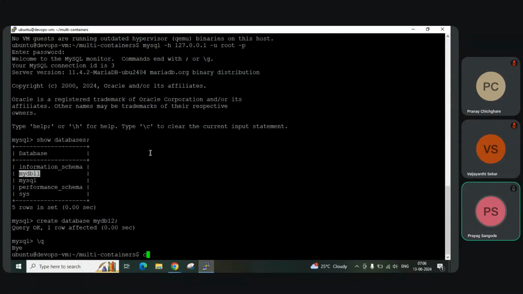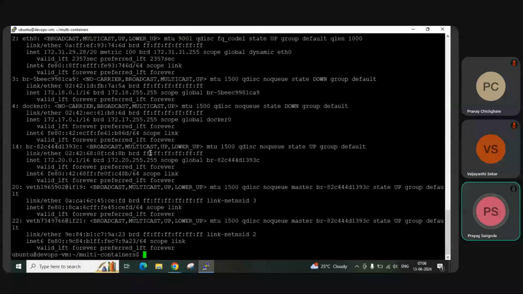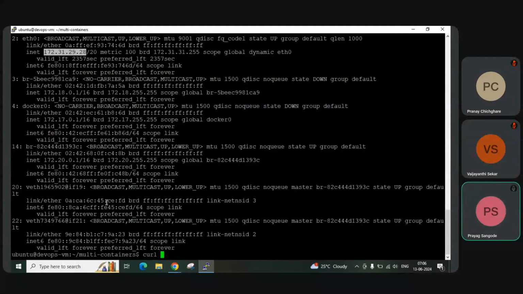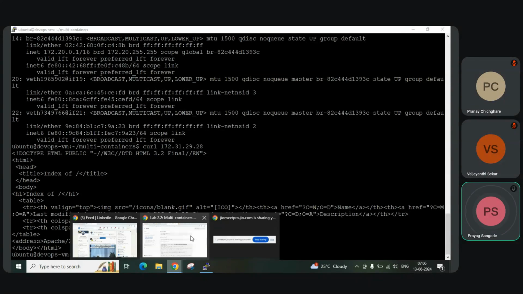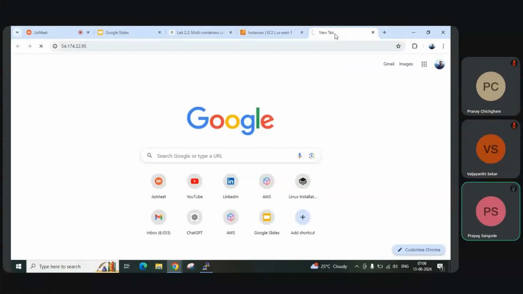Now curl localhost should give a proper page. Or if we see its IP address, curl this one, and even from the outside world it will work. Because we have mapped the port, by default port 80 is open, right? I don't remember if we opened it or not, but I think it is open in the security group.